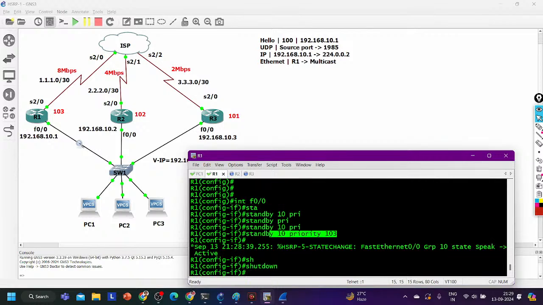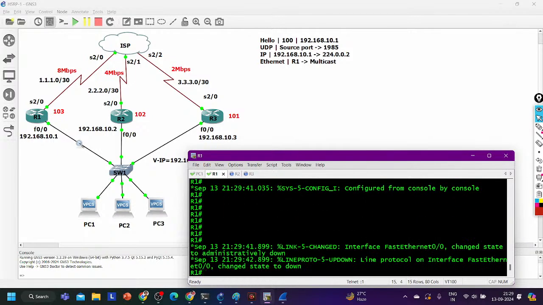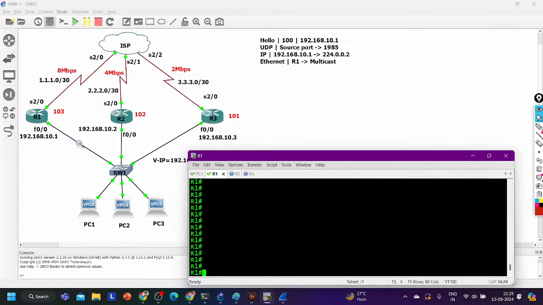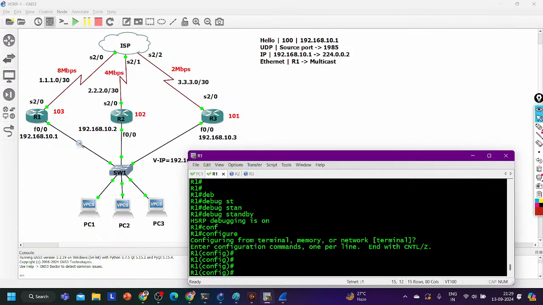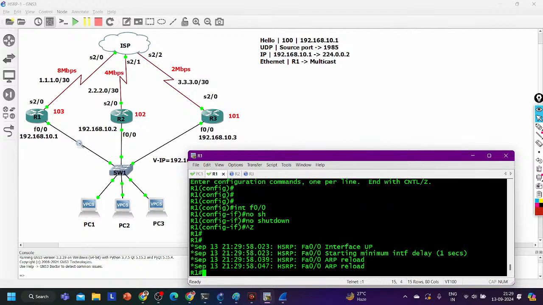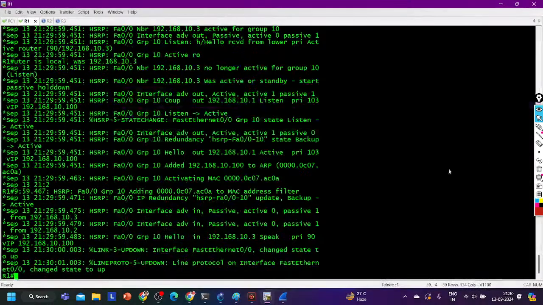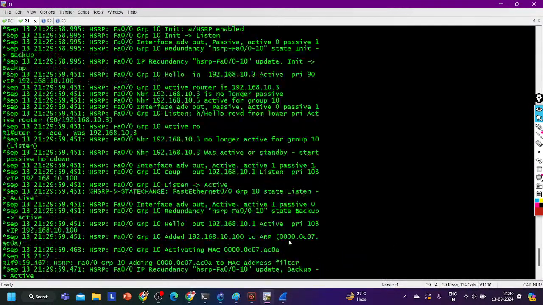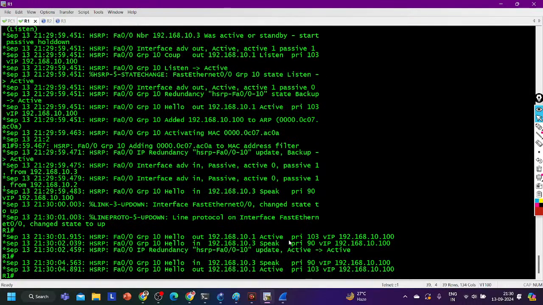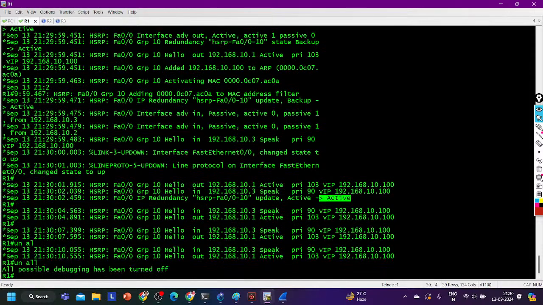Guys, for now let me do one thing. Let me reset the setup. Again R3 is the active router, and this time I am going to debug standby. Again let me say no set. Interface F0/0, say no set. See the state. This router is now the active router.